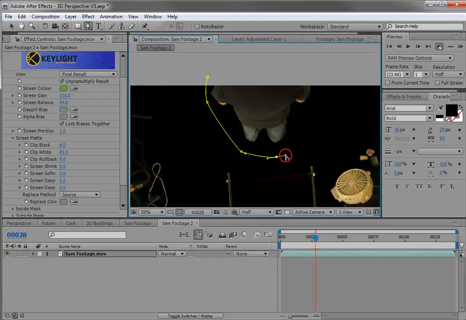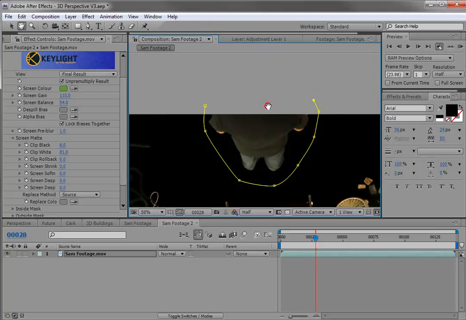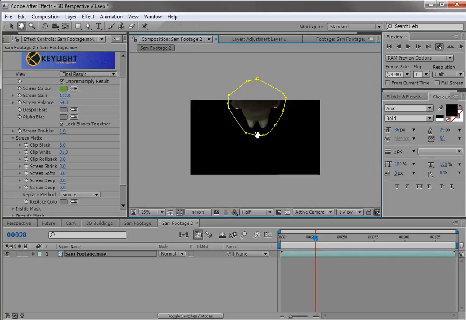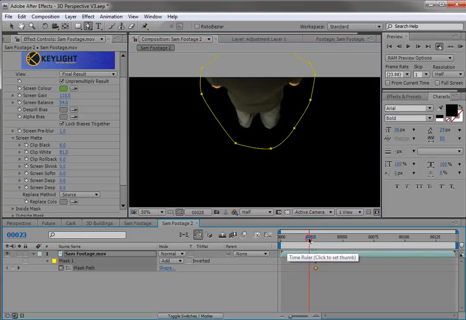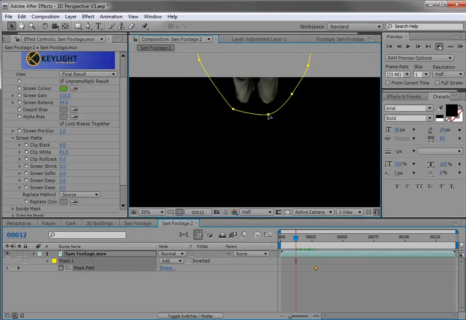So we could take everything out, or we could take Sam out and reverse it. So we'll just create a shape around there so everything kind of goes away. We could hit M, set a keyframe for the path, and then we'll just modify it as the shot goes on.